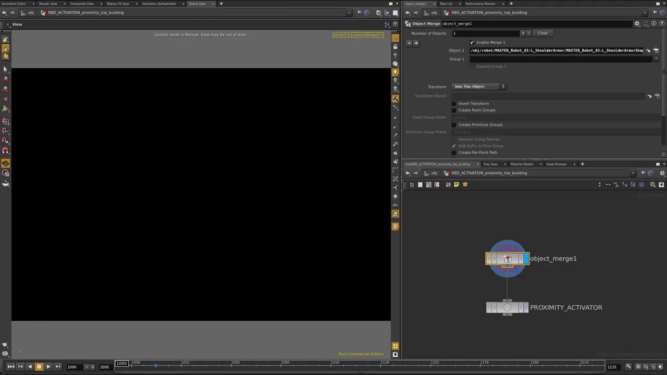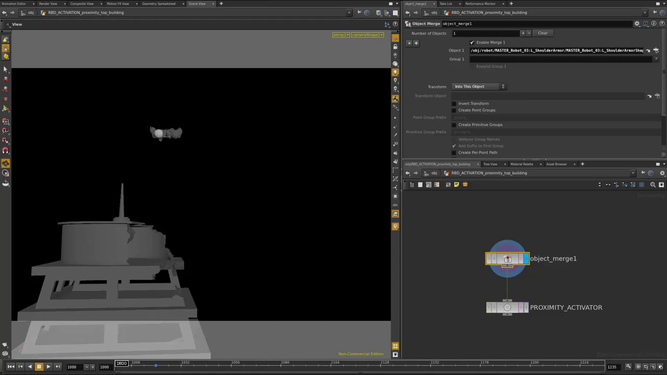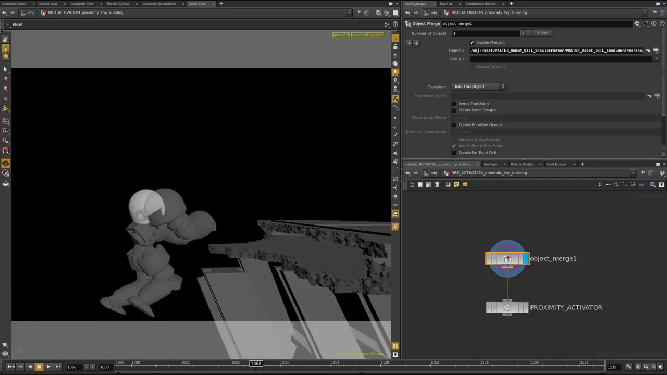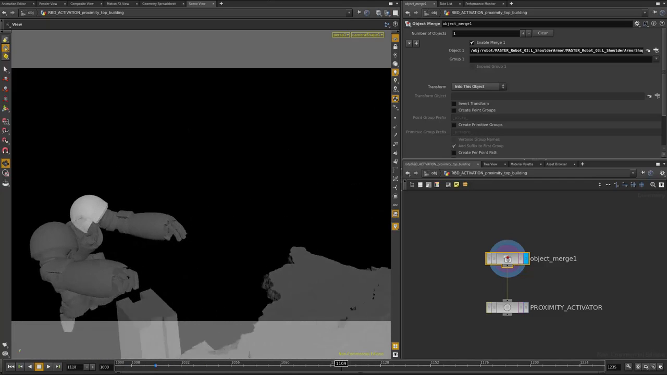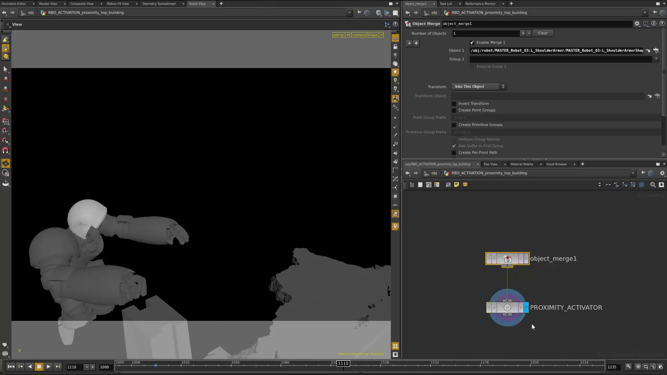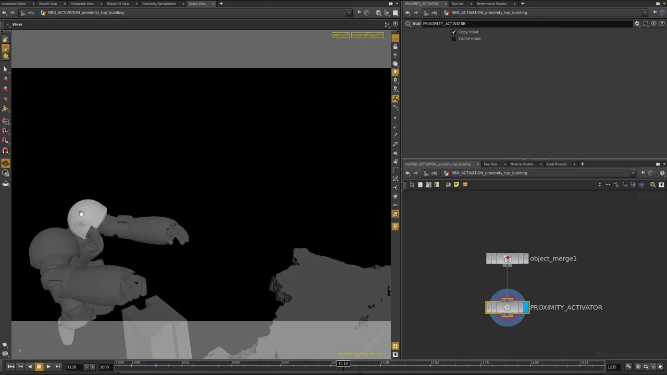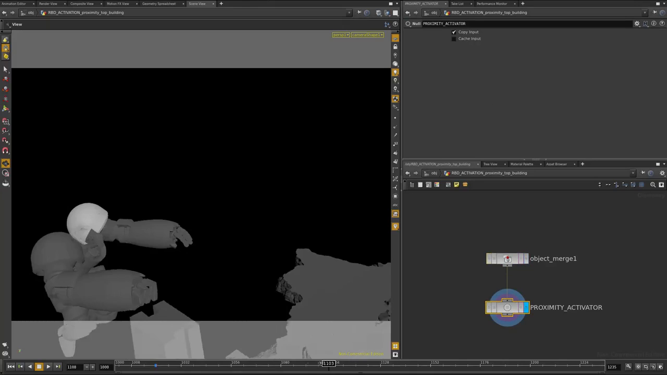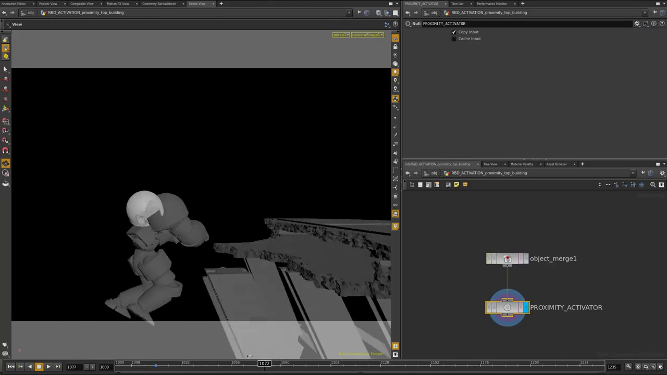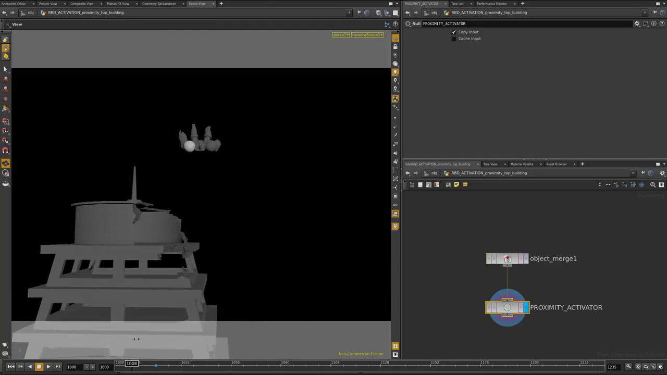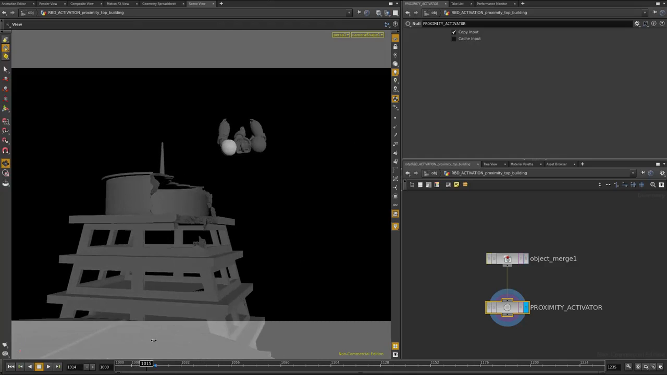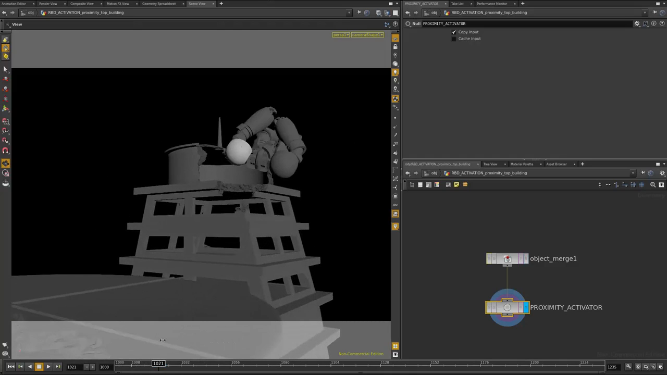So I'll display that. Now if I scrub the timeline, you can see we're reading in this shoulder object, and since that's connected to this null, which is being referenced by the solver, it'll use this shoulder for the proximity activation on these tower pieces, because it's the left shoulder that's the leading portion of the robot.